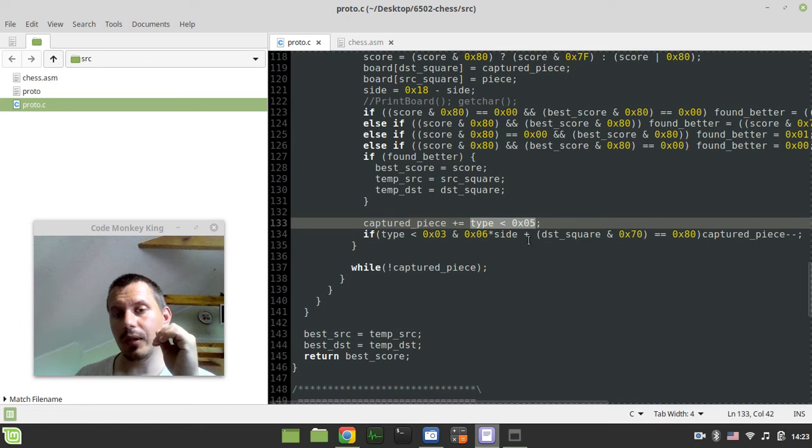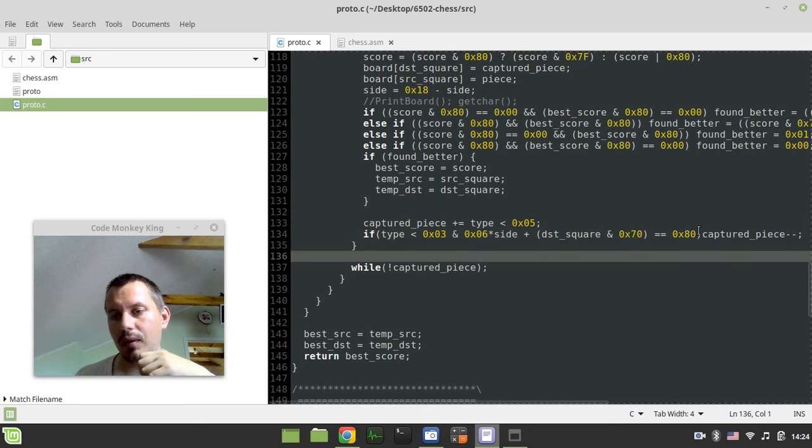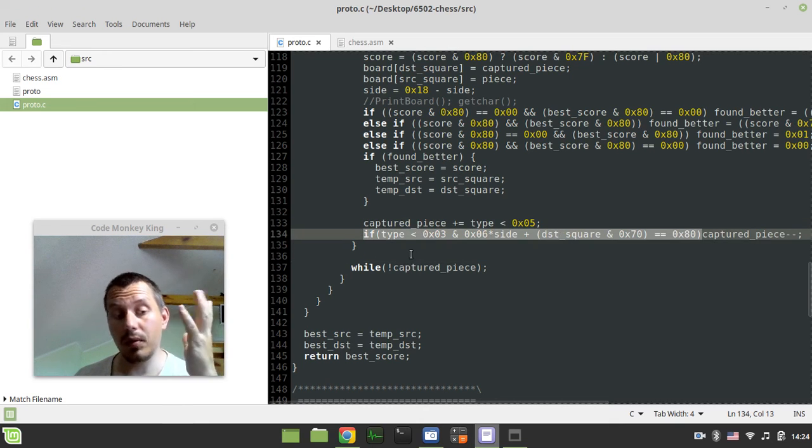So if the type is less than 5, so it's literally white pawn, black pawn, king, and the knight, so there's 4 pieces, in this case we're going to be faking the capture and unfaking the capture for pawns that are about to be considering the double pawn push.